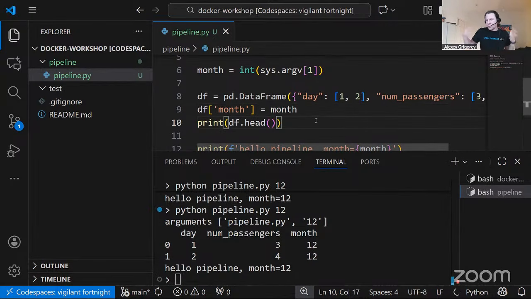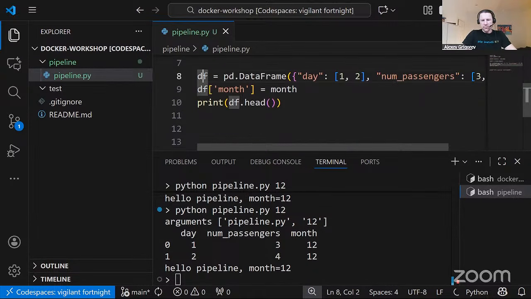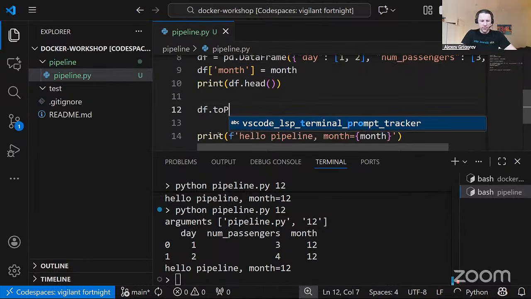It's not really a pipeline, but we pretend that our input is this month, and then we do some data processing. And at the end, whatever data processing we did, we want to save it to Parquet.